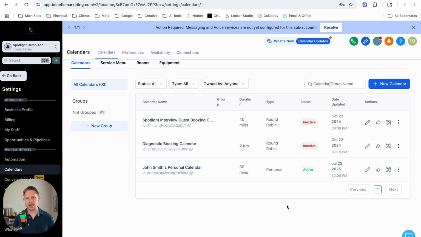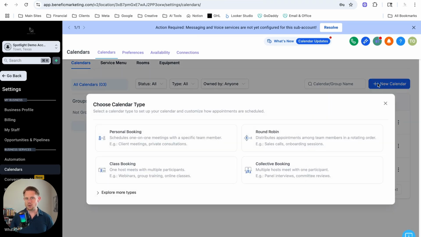So imagine that you've got a service or a type of meeting. Let's say you've got three different sales team members. Each one of them is taking something like a discovery type of an initial call, and you want it to rotate between these three different team members. That's what I'm going to demonstrate to set up here today. So we're simply going to go in and click New Calendar. You've got a couple different options here.